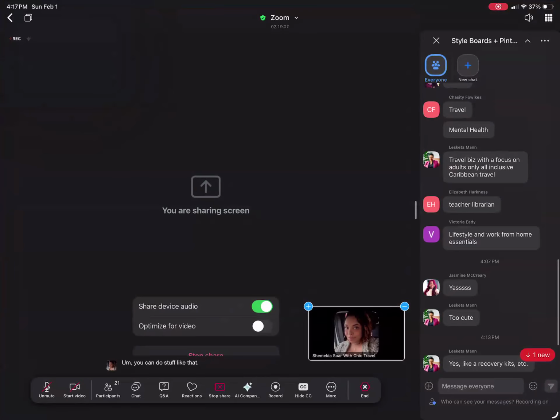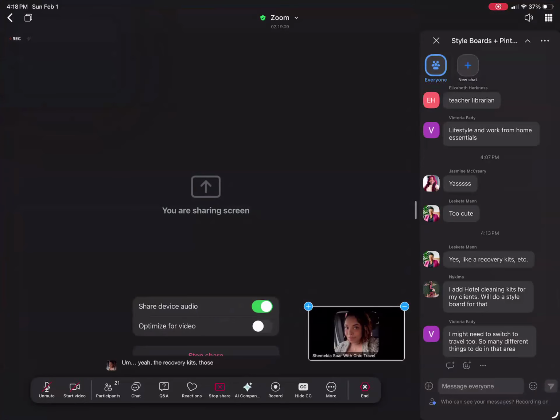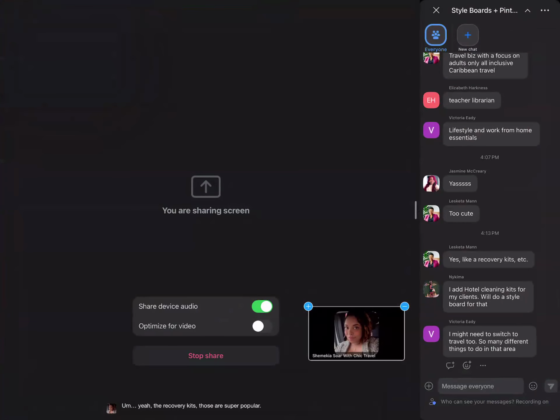Yeah, the recovery kits, those are super popular. Oh yeah, hotel cleaning kits. Yeah, all of that stuff. So think too, as a travel agent, about things you do for your clients or provide to them. You can make style boards around that, because other people probably also do that too. And you can also give them tips of things that they can do.